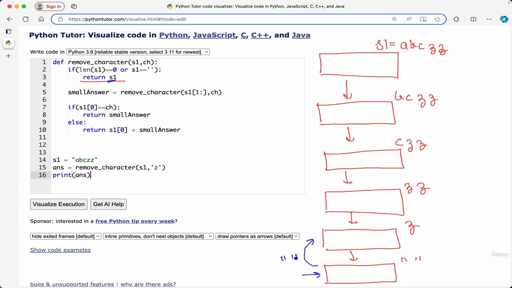Now for this particular function, it will check if the first character, which is S1 of 0, seems to be equal to CH, which is our Z, right? If that is the case, then we have to make sure that we return the answer whichever we are getting, because we don't have to include Z. The whole aim of this question is to remove this character, right? If that's the case, then I can just return whatever I'm getting from recursion, because I'm just skipping this character.